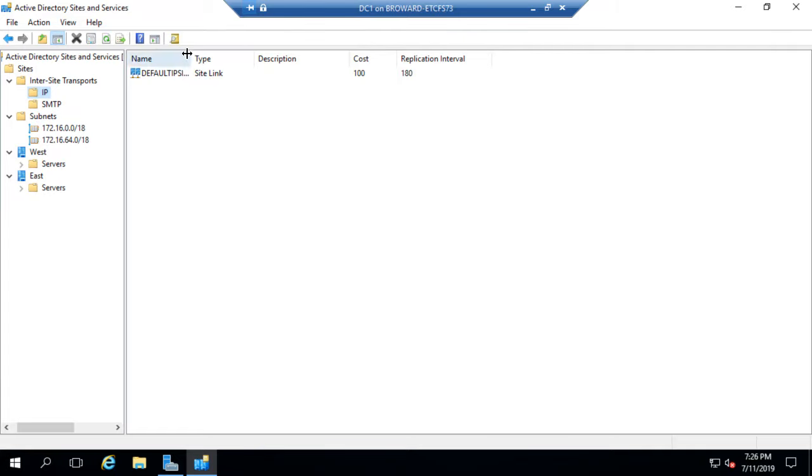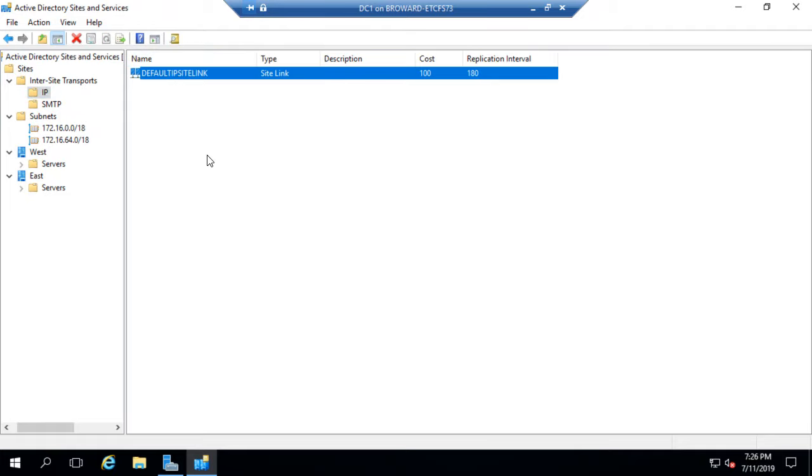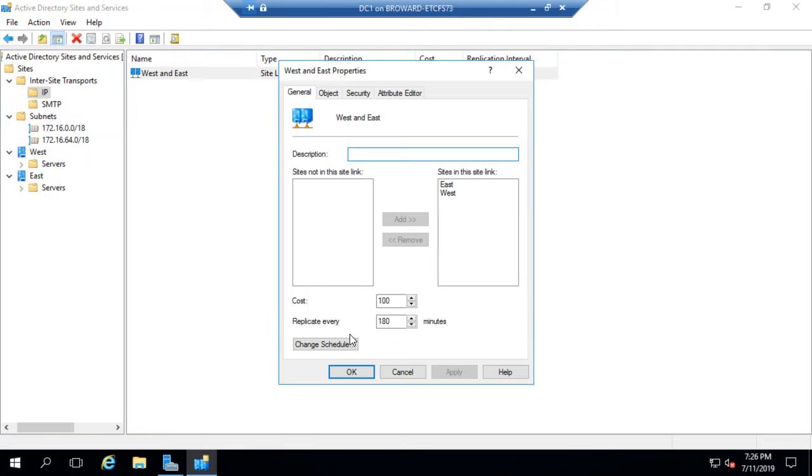So guys, I might have a bunch of different sites. Always try to give your sites a more descriptive name so you know what they connect. So this one is going to be West and East. I know what two sites they connect. If I right click it, I go into properties. Right now, it's only going to replicate every 180 minutes. The lowest I can go down for this lab is 15 minutes.